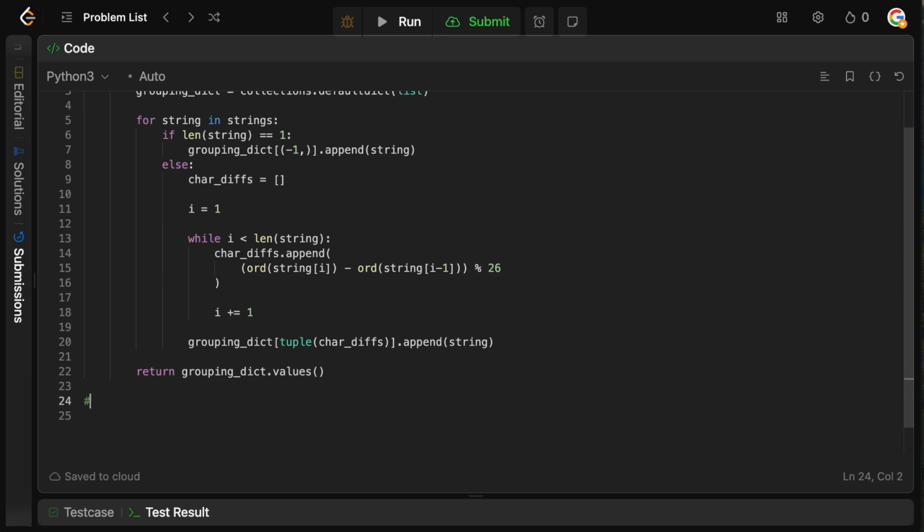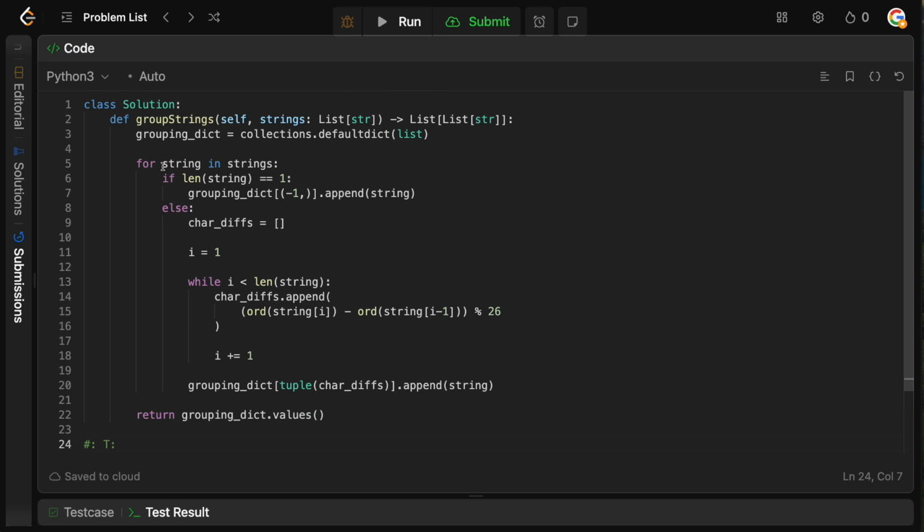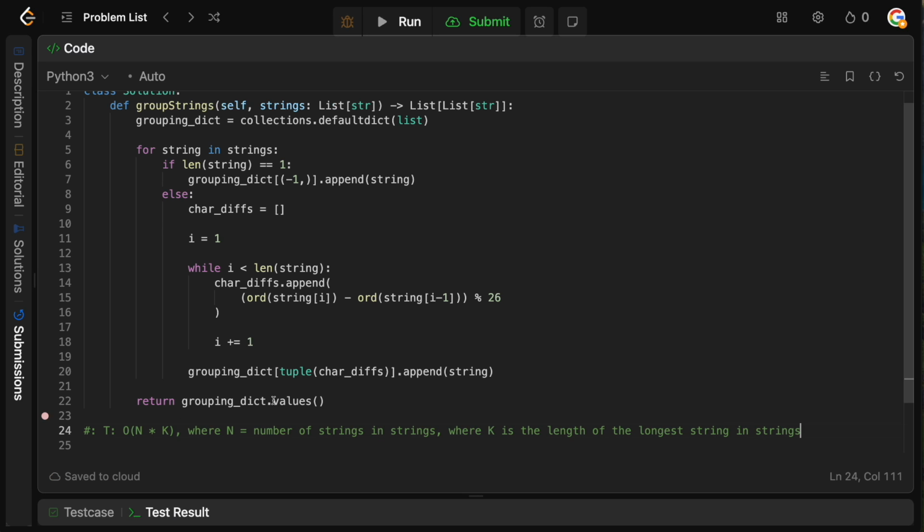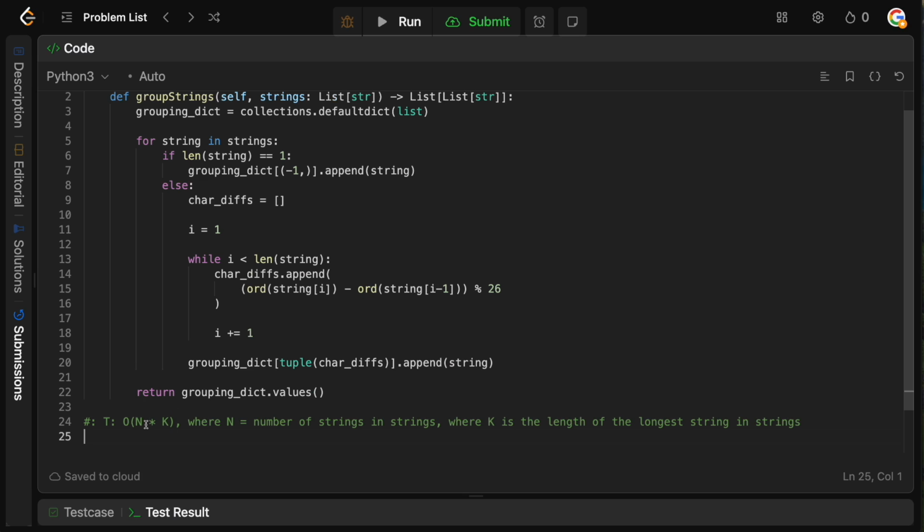Okay, what is the time and space complexity? Time complexity. Well, we need to iterate over all of the strings in strings. So for a start, we're going to be doing n operations where n equals the number of strings in strings. But inside of the loop, what are we doing? Well, in the worst case, we're going to have to go over every single character of our string. So let's say it's n times k, where k is the length of the longest string in strings. In the worst case, they're all going to be of length k. So our time complexity is big O of n times k.